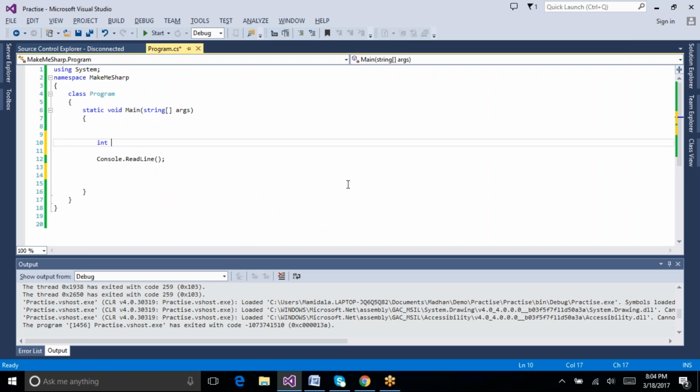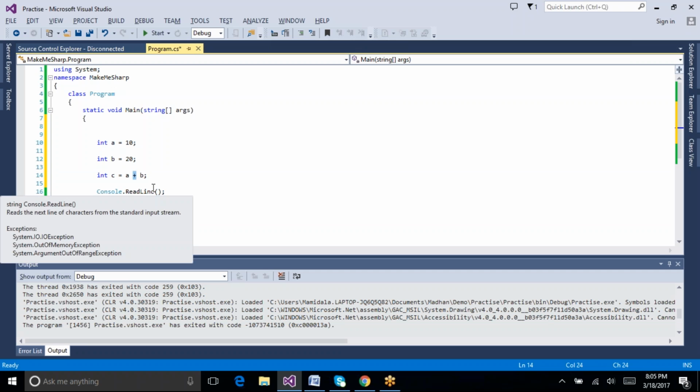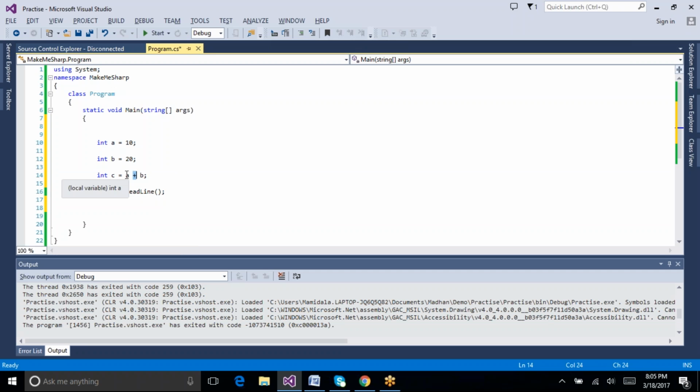So here I have an integer a which has 10 as a value, and integer b which has 20 as a value, and I want to perform an operation: integer c is a plus b. The plus operator is the arithmetic operator which helps us add the a value and b value here. That result we are going to store into the c value.